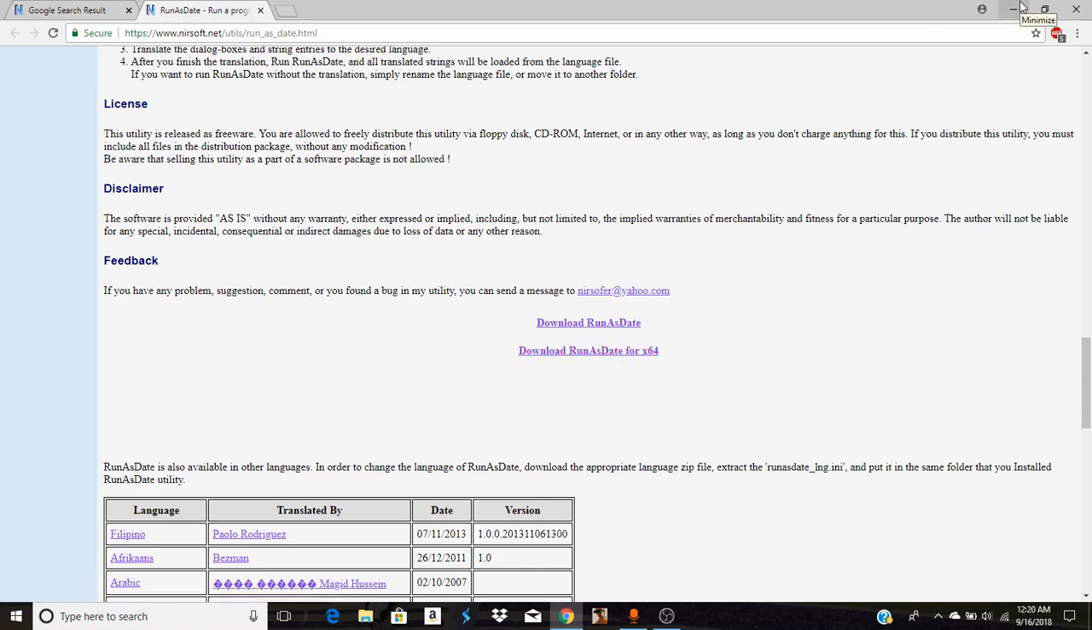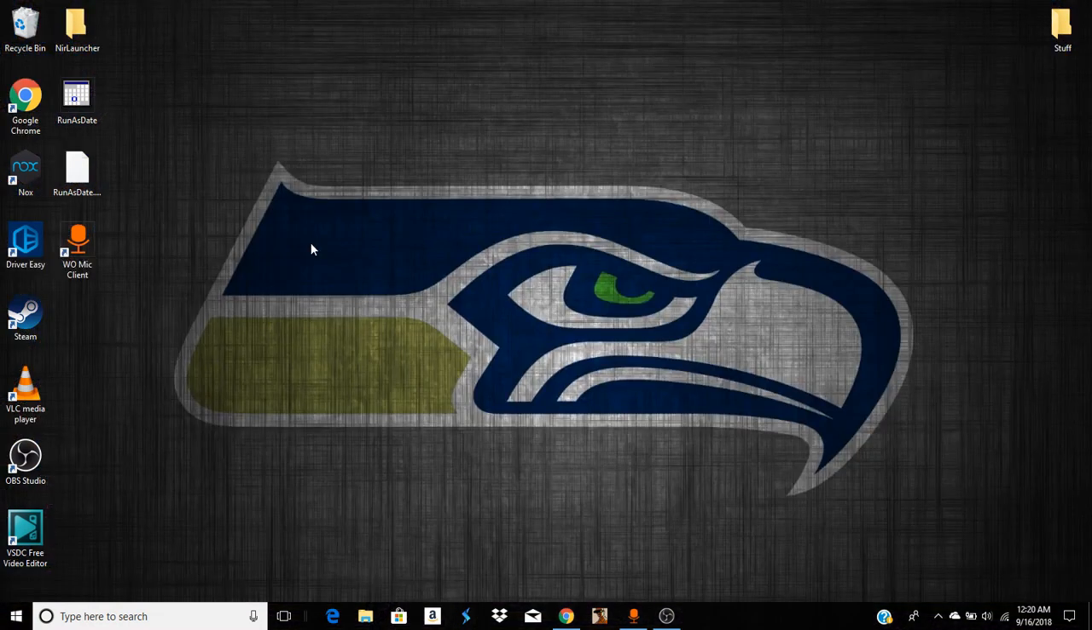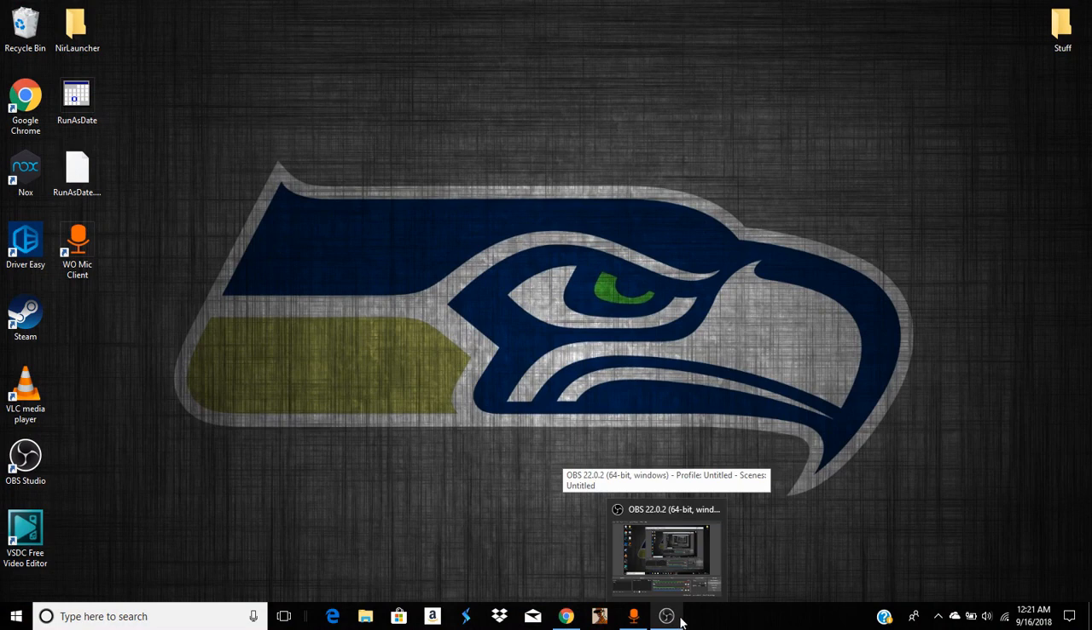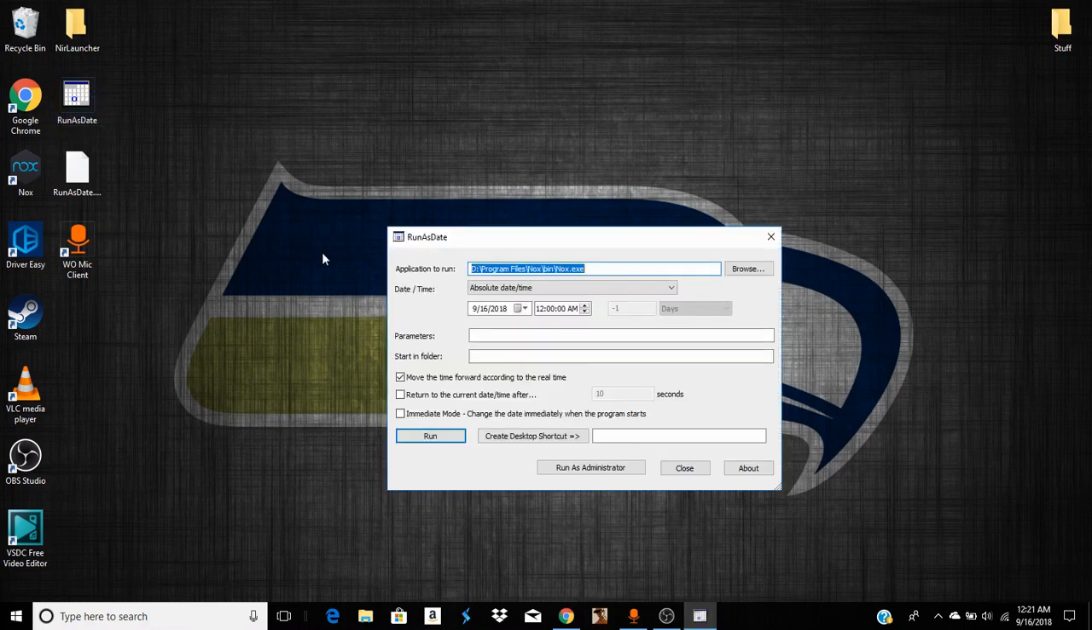So I already downloaded it. It'll be in a zip, a WinRAR file, and then you can extract that to wherever you need. Make sure you extract all the files, which I believe is just this one. And then once you do that, I extracted it to my desktop, as you can see. You're just going to double click on it.